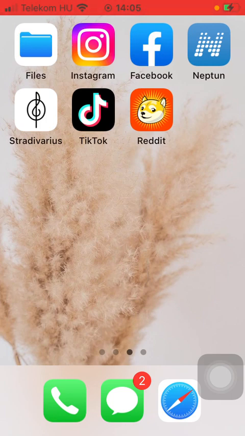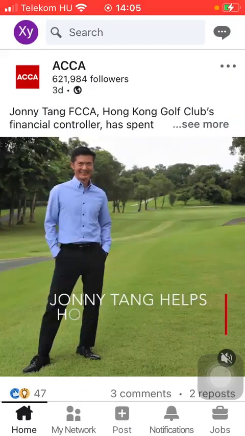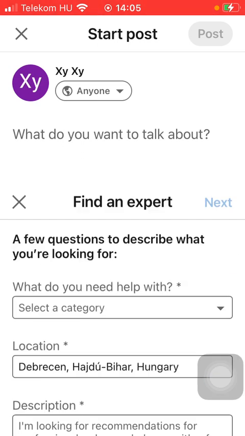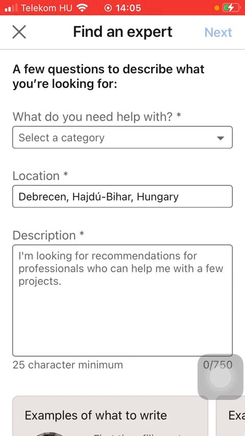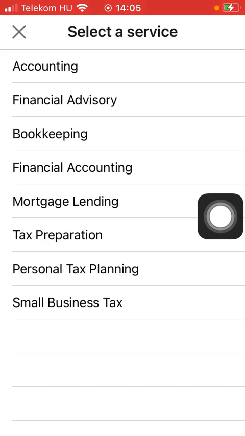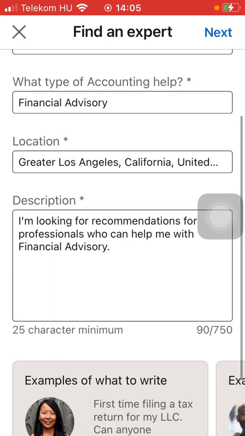So let's jump into it. First of all, open the application on your phone. Tap on the plus button down below, which is the third option, then scroll down till you find the find an expert button. So you should describe what you're looking for in a few questions, such as what do you need help with, select a category, then what type, then the location should be indicated, as well as the description.